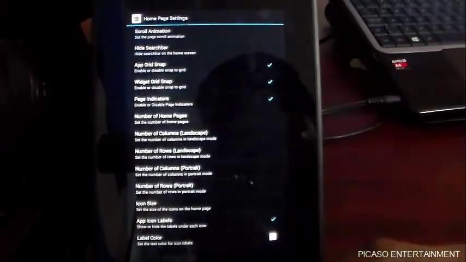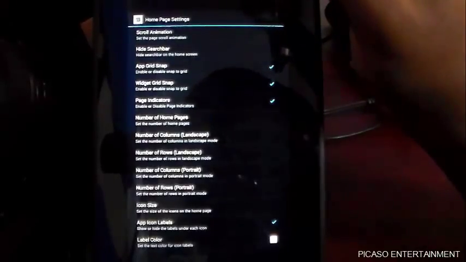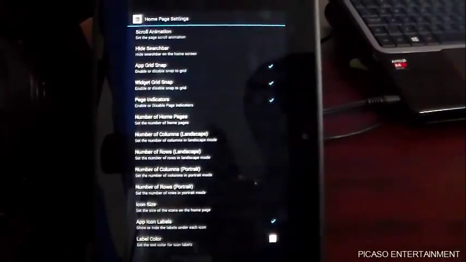Let's go here. Let's see. Home page settings. So of course we can set the scroll animation, so you can hide the search bar from the home screen. App grid snap. So basically, you have that grid where, once you put an app there, it basically just snaps into place, so it's not free fall, but you can have a free fall, basically, or free drop.